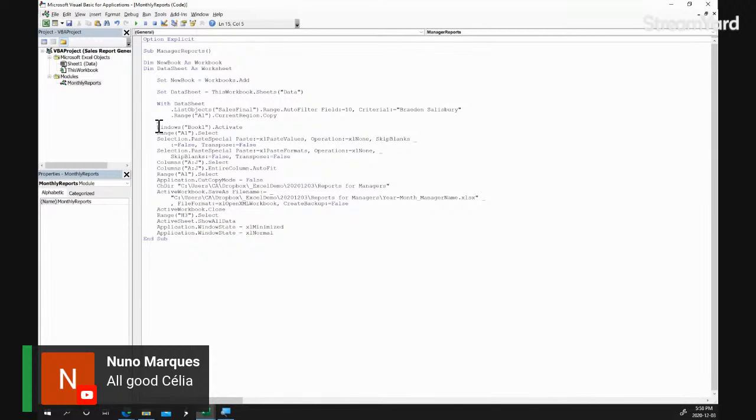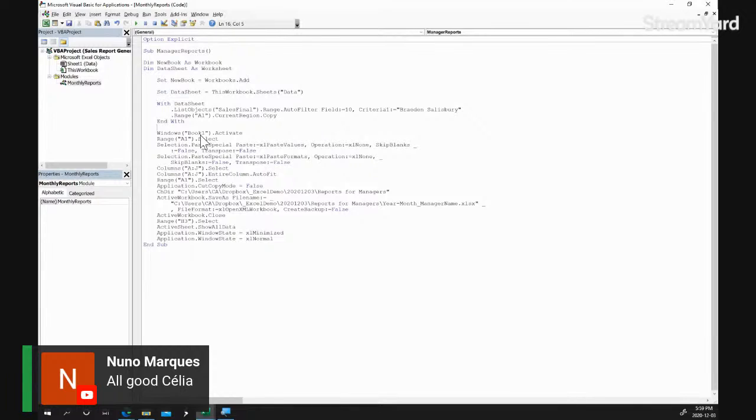Let's go step by step, okay? So then we went to Windows, Workbook Book1, Activate. Remember that Book1 was the new book. And then we selected. Now if we are switching to the other book, I need to close this sequence here that I said With datasheet, and now I need to put End With, okay? Because I'm done with the operations that I need to do at the moment in the datasheet. So now let's switch to the new book.